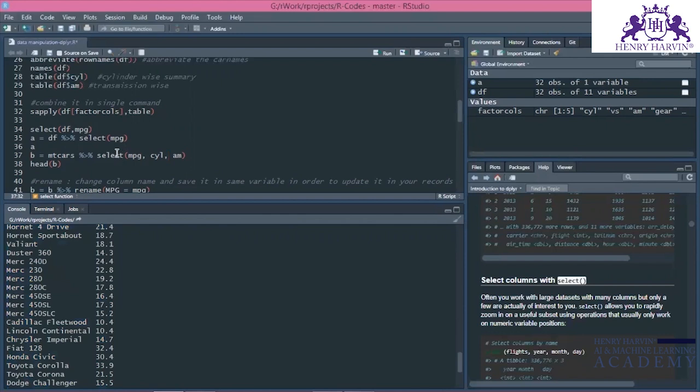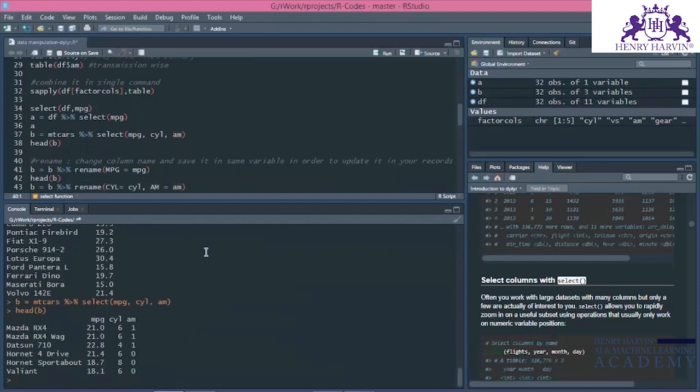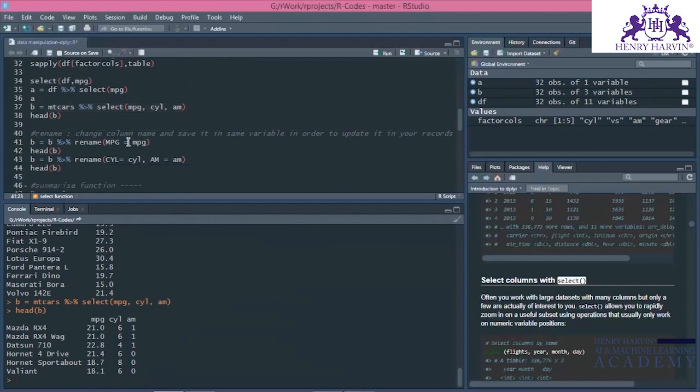Next, we are selecting the mpg, cylinder and am columns from mtcars using the piping operator here. Let's see the first 6 rows using the head command. So you see we have selected. What we are doing is actually subsetting our data set using the select command from the dplyr package. It is a very useful, quick and easy function to use whenever you want to subset your data.